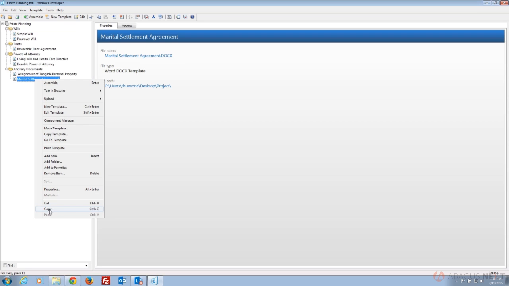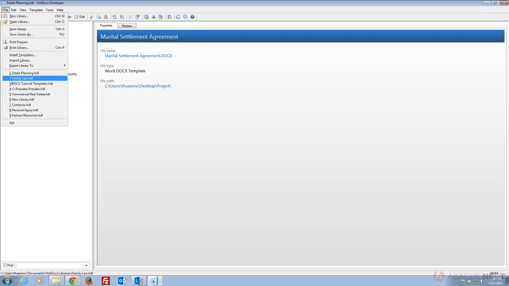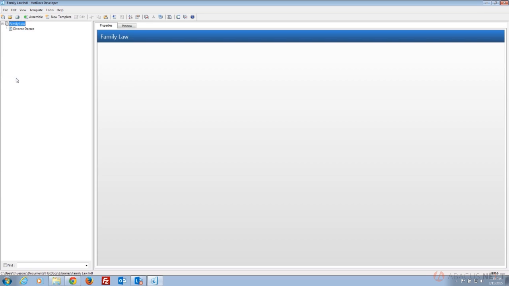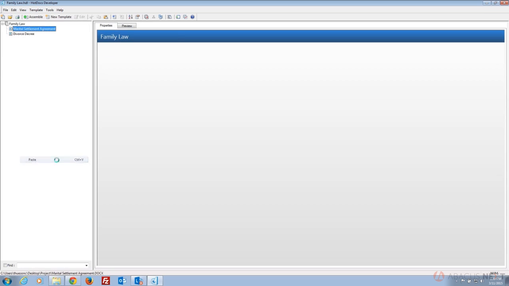And again, I can go down to the bottom of the right-click menu or do a Control-C or otherwise use the copy button on the ribbon or the toolbar. So when I do that, you won't see anything happen, but that shortcut has now been copied to the clipboard, at which point I can go back into my new library. Again, it's the Family Law library here. And then I can click on the paste button up here on the toolbar, or I can right-click and do a paste in the right-click menu, or simply do a Control-V on the keyboard. Any one of those methods will then paste that shortcut into my new library.